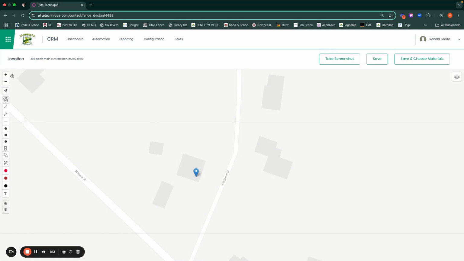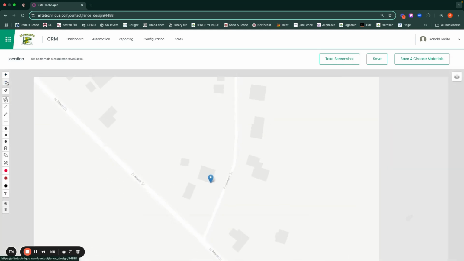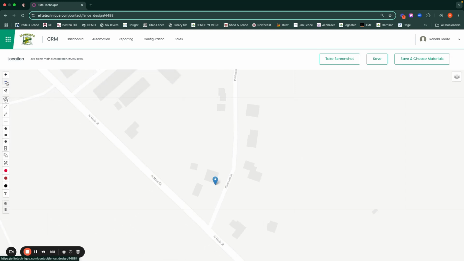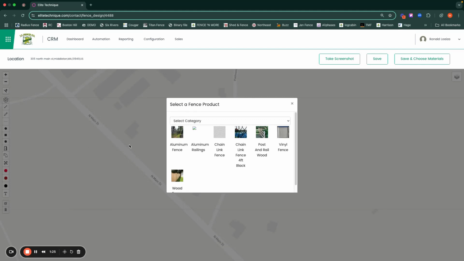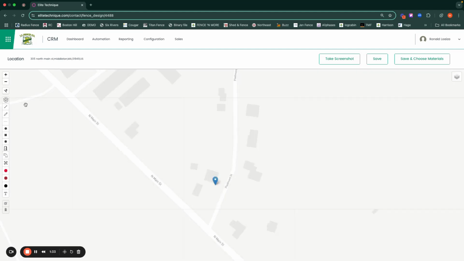We also have zoom controls. You hit the plus sign to zoom in and the subtraction sign to zoom out. This little cardboard box is for selecting the material type. When we click on it, we can select between aluminum, chain link, vinyl, and wood. When you select the material type, the fence line tool becomes available. We're going to use this to draw the fence.